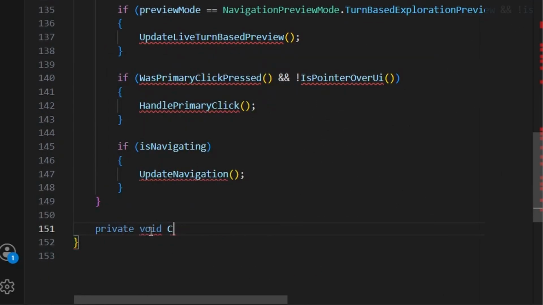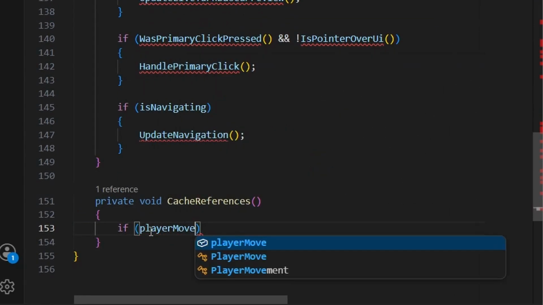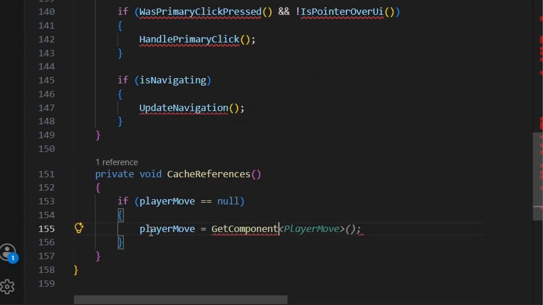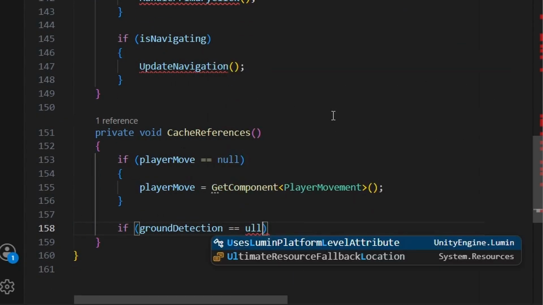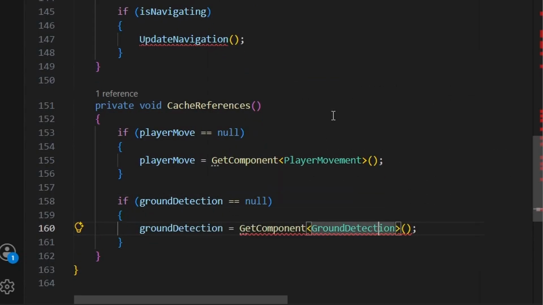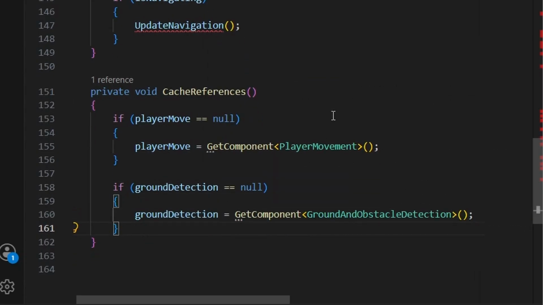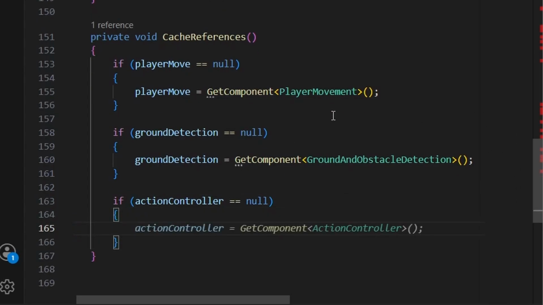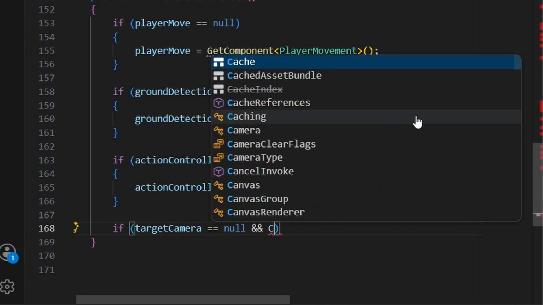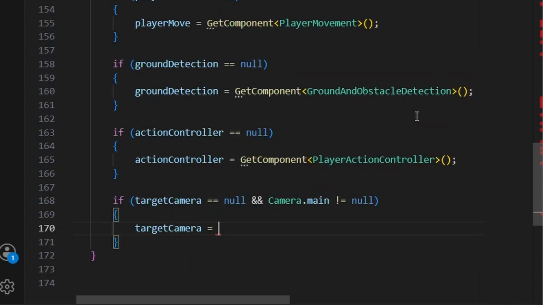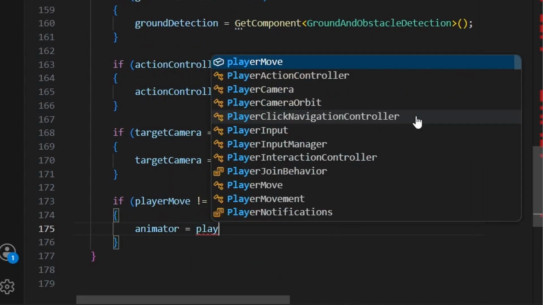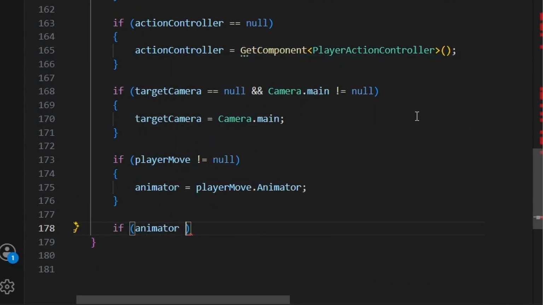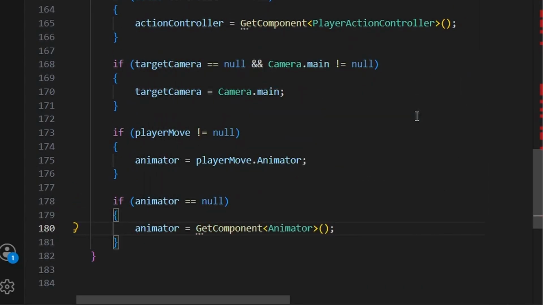Then we'll make our cache references method. We'll say if player move is null, player move equals get component player movement. If ground detection is null, then same thing. Ground detection equals get component, ground and obstacle detection. If action controller is null, then our action controller equals get component player action controller, and then the same thing for our target camera, but this time we're specifically looking for camera.main. If player move does not equal null, animator equals player move.animator. If animator still equals null, animator equals get component animator.